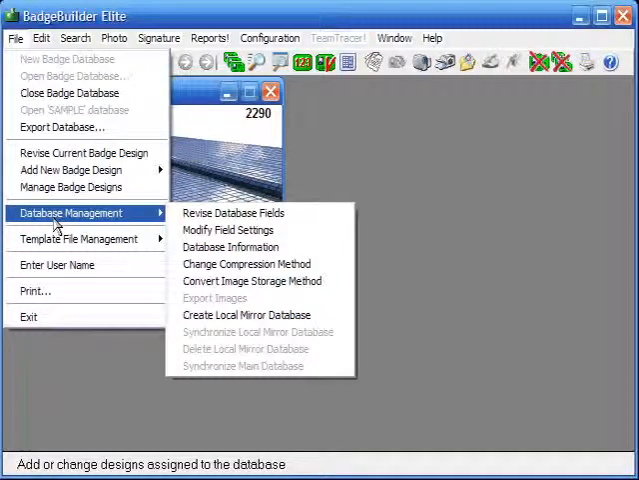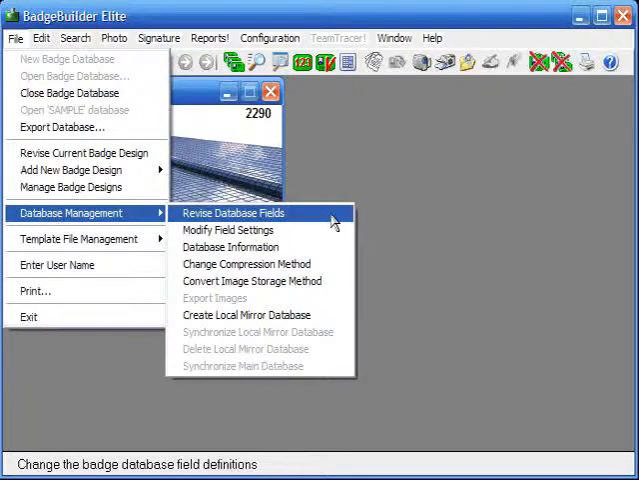The first one is revision of database fields, or revised database fields as it shows up in the menu. This is an important one because it allows you to make changes to the fields of information that you're collecting when you enter a new card or edit a card. And the system allows you to both add and delete fields from the database, very powerful feature, so that you are not locked into just the fields that you created when you originally created the database. Options and needs change, and the system allows you to change with it.